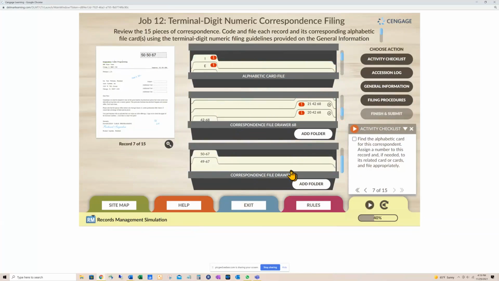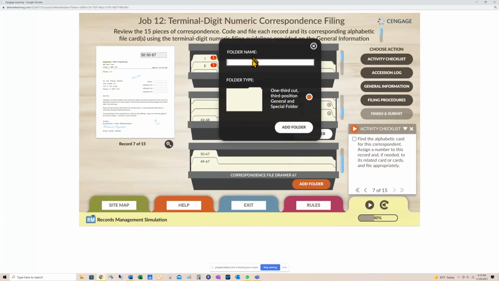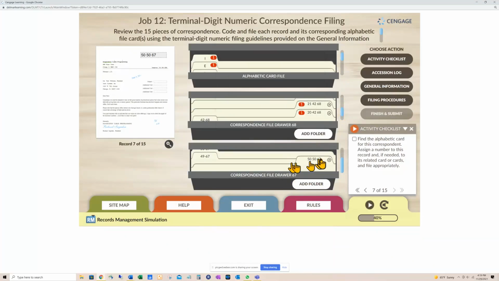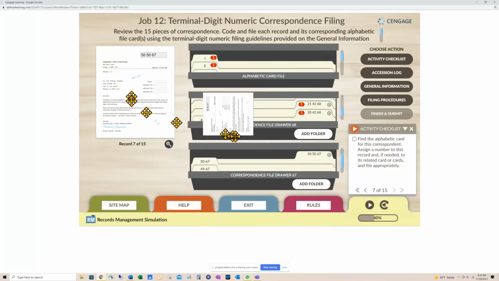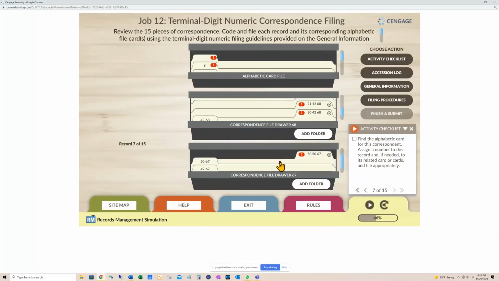Now, this time I'm going to go down to drawer 67, and I'm going to add a folder, and the folder is 50, 50, 67. I can add it there, and I need to carry it behind the 50, 67 guide, and then I can drag that in here. Okay, check off that one. Let's do number 8.